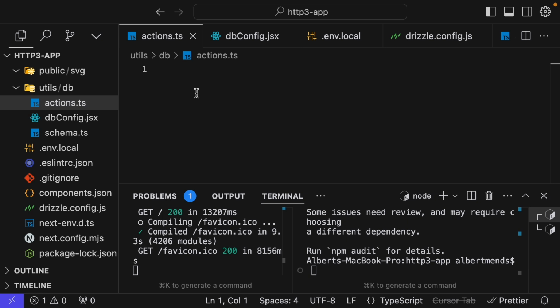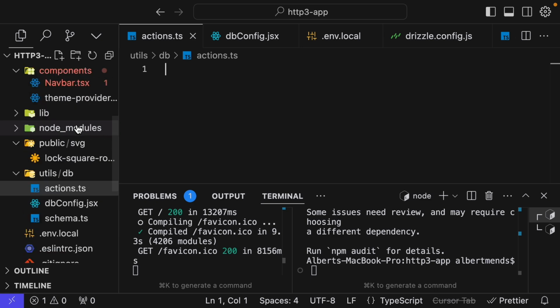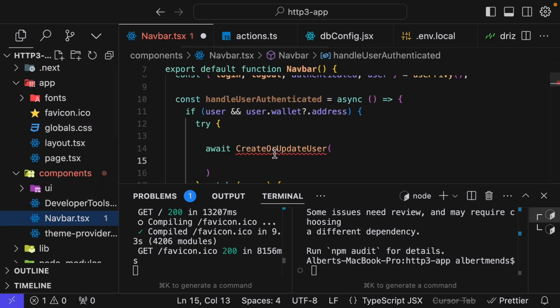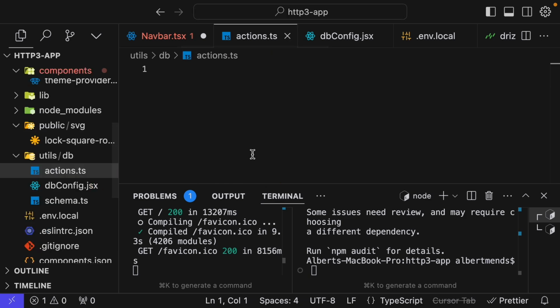So the first action we are going to create is the create or update user function, which is what we have here in the navbar, this one over here. So let's create that and import it here to start writing the code for it. So inside the actions, we are going to have export async function. Let me just copy this to save time.